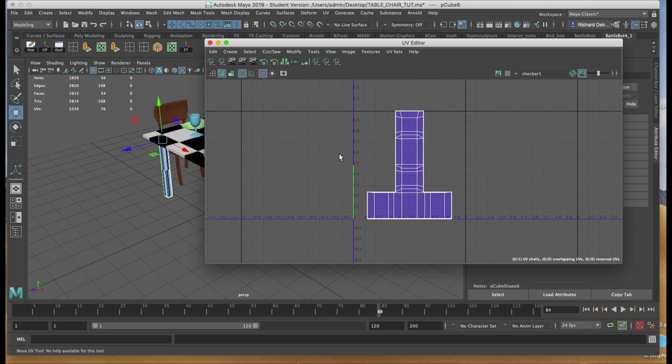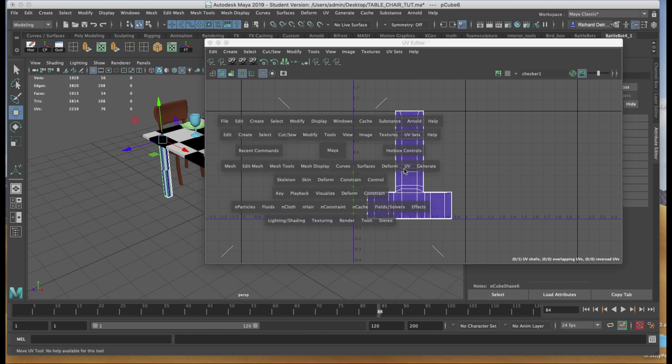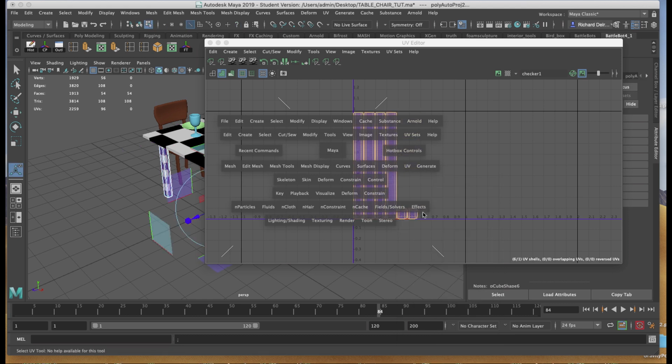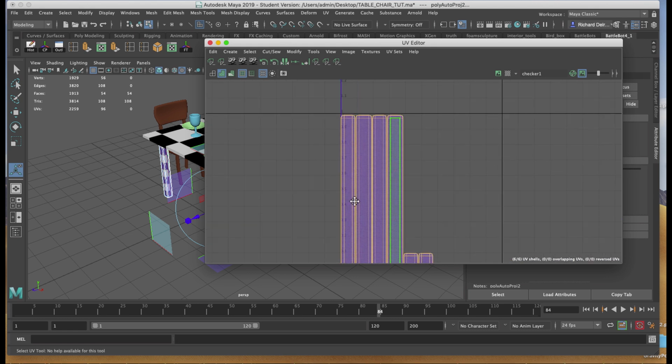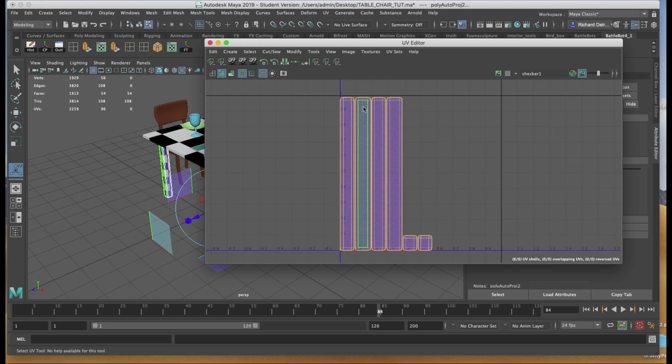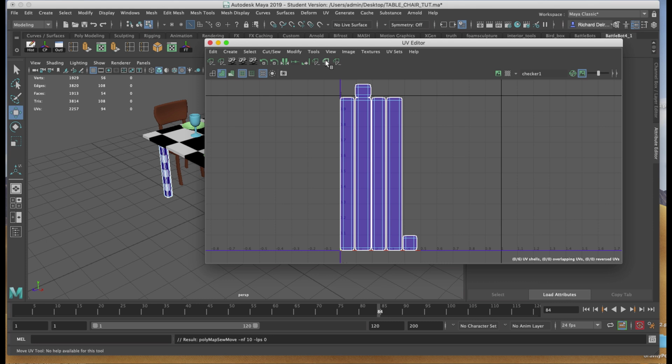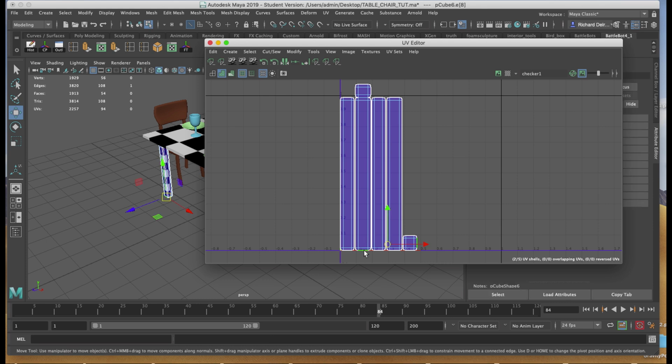With the leg selected, I'll hold down my space bar, I'll go to UV, and I'll choose automatic. And there are the sections that comprise the leg. I'm going to move and sew these as well. Right-clicking in my UV editor, I'll choose Edge, and I'll start to sew these pieces together.